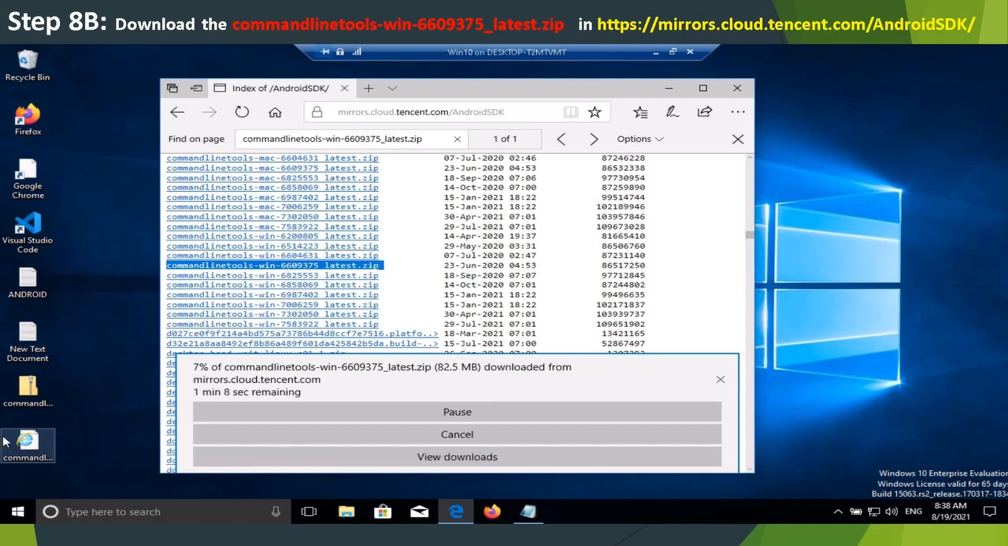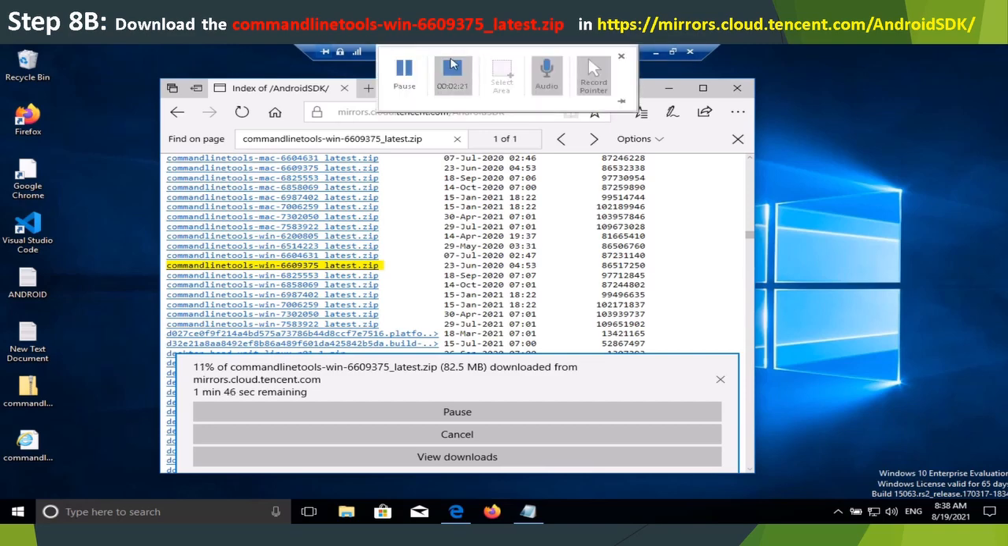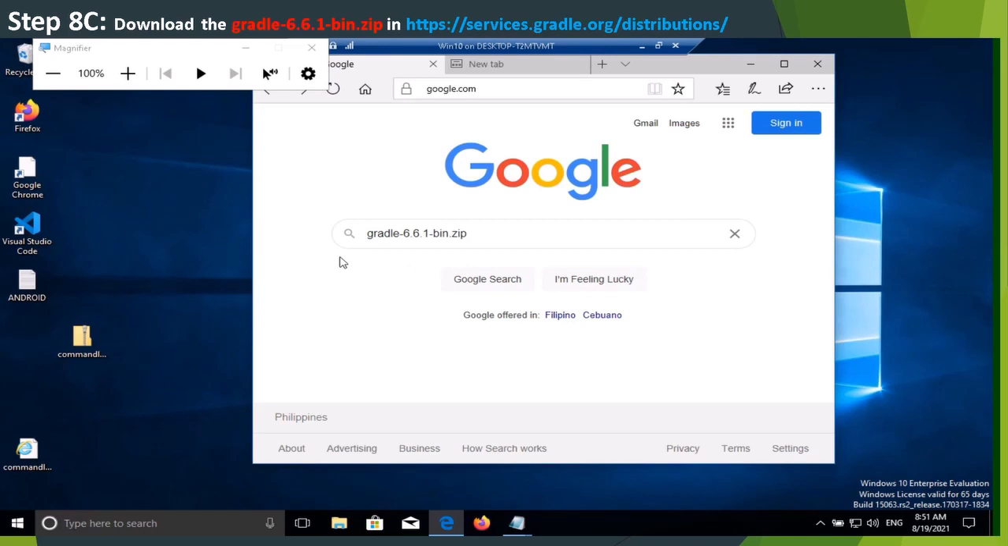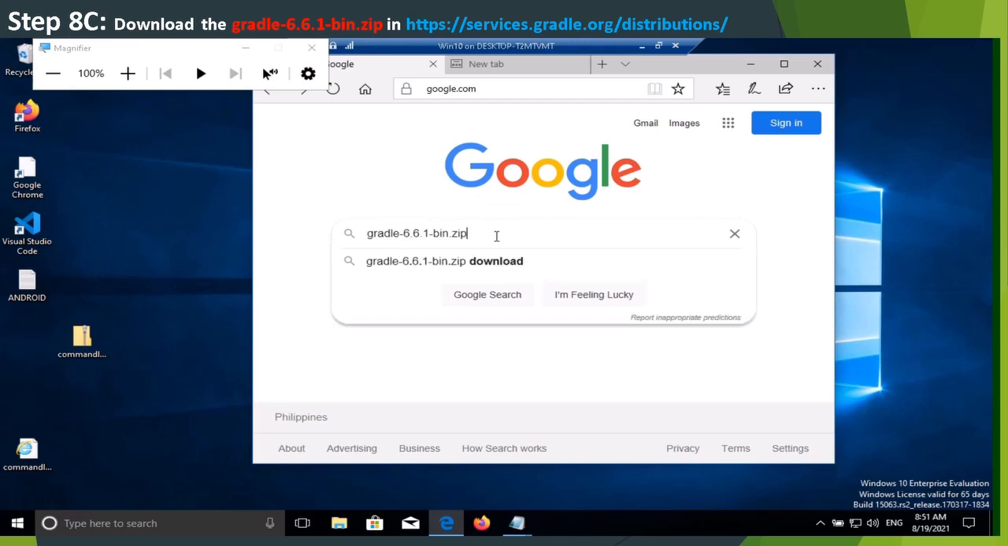Okay, so that's it. So over there is the file, and we're going to get back there later once we download the other 2 remaining files required in this Android installation. Okay, so another file that we are going to search is this Gradle 6.6.1-bin.zip. So you can type it in Google, or you can copy paste first if you like, or we are going to search it in the website, and then press enter.